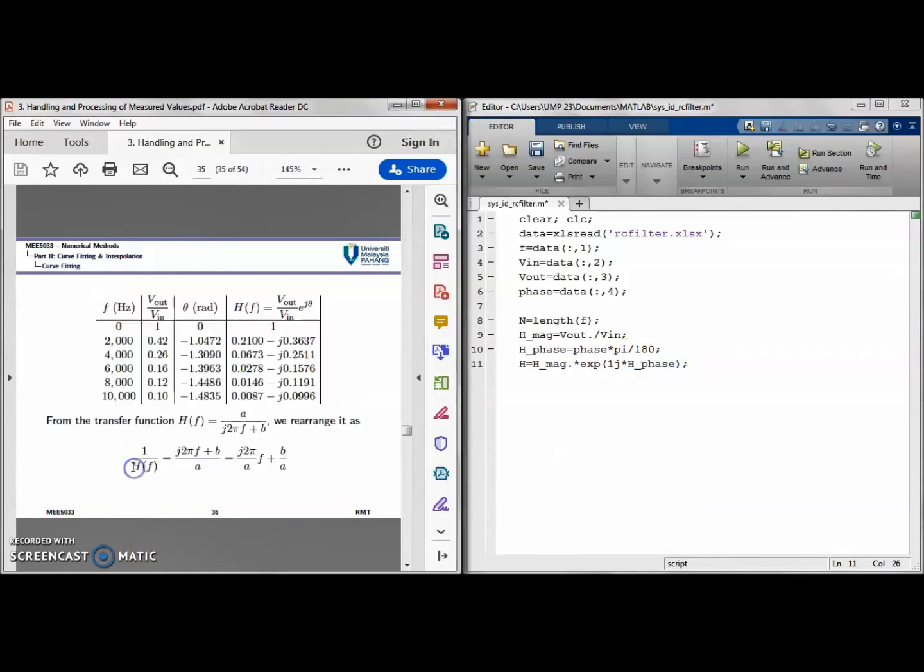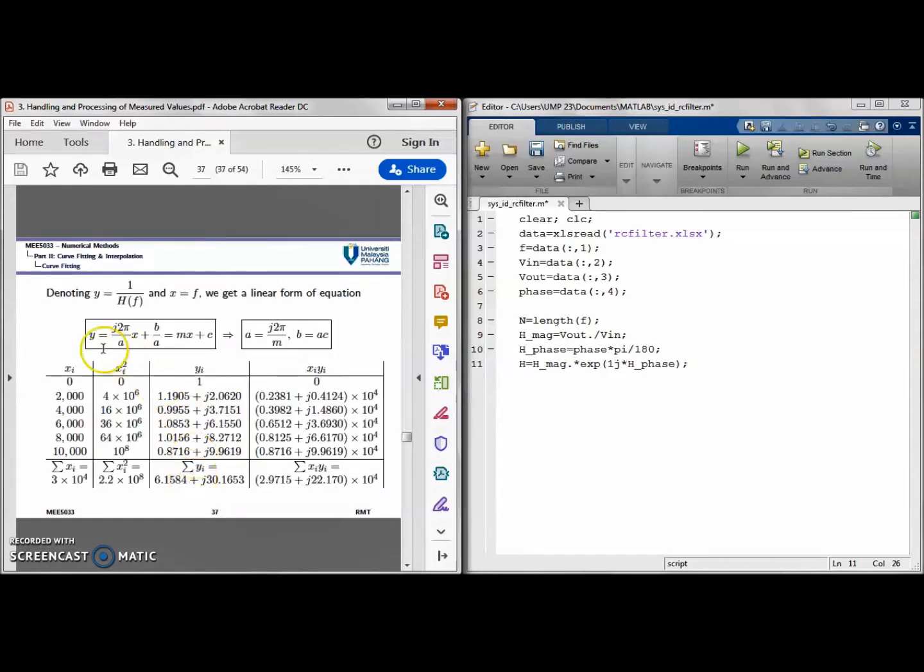All right, so next, remember that we need to rearrange the transfer function such that it appears as a linear equation, and then we rename 1 over h with another variable, which is y, and then we get a relationship y equals mx plus c, in which x is the frequency itself. So we can continue with y equals 1, element-wise division again, divided by h, and then x is the frequency.